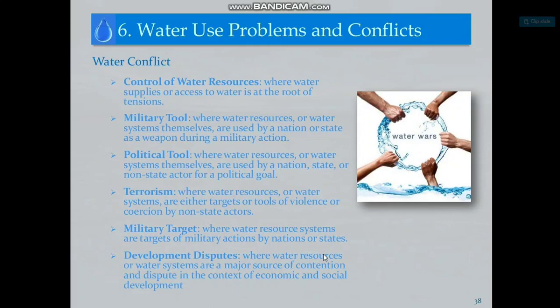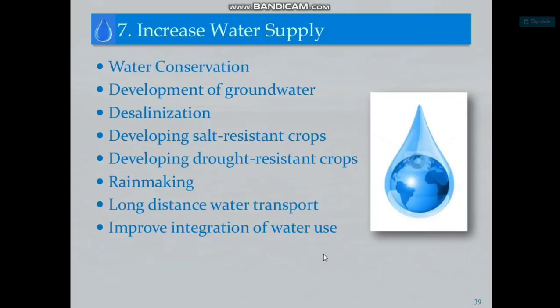for a political goal. Terrorism: it is either targeted or used as a tool of violence for coercion by non-state actors. Military target, where water resource systems are targets of military actions by nations or states. And developmental dispute, where water resources or a water system are a major source of contention and dispute in the context of economic and social development.